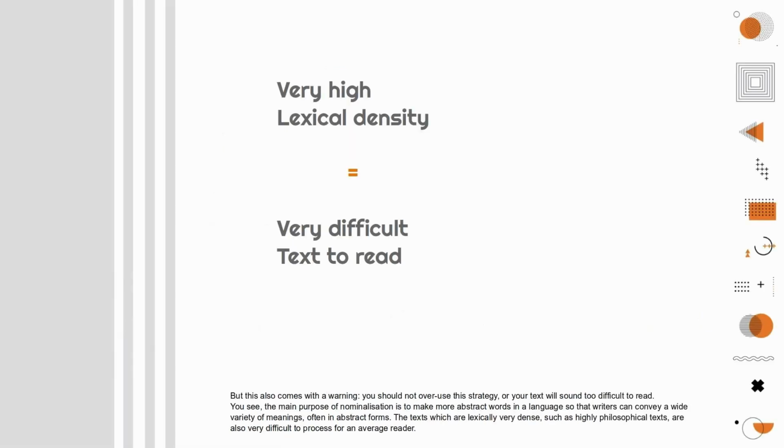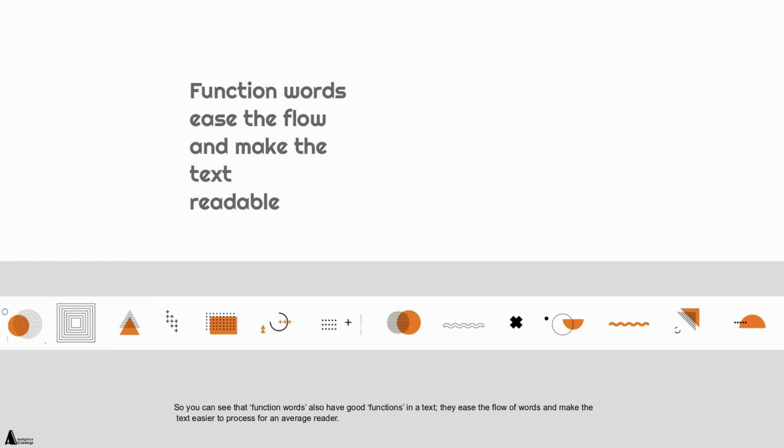But this also comes with a warning. You should not overuse this strategy or your text will sound too difficult to read. You see, the main purpose of nominalization is to make more abstract words in a language so that writers can convey a wide variety of meanings, often in abstract forms. The texts which are lexically very dense, such as highly philosophical texts, are also very difficult to process for an average reader. So you can see that function words also have good functions in a text.